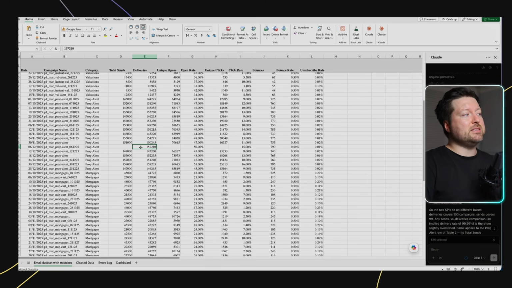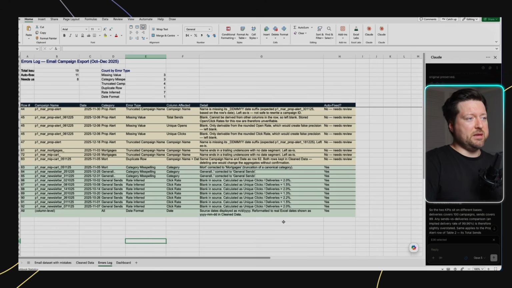So whilst it's omitted adding total sends for the category property alerts because it doesn't know the number, it has still included the total deliveries. That is still useful to know, but it was just me going to the chat bar, double checking that, and it did confirm it still included those results because that's data we still want to know.